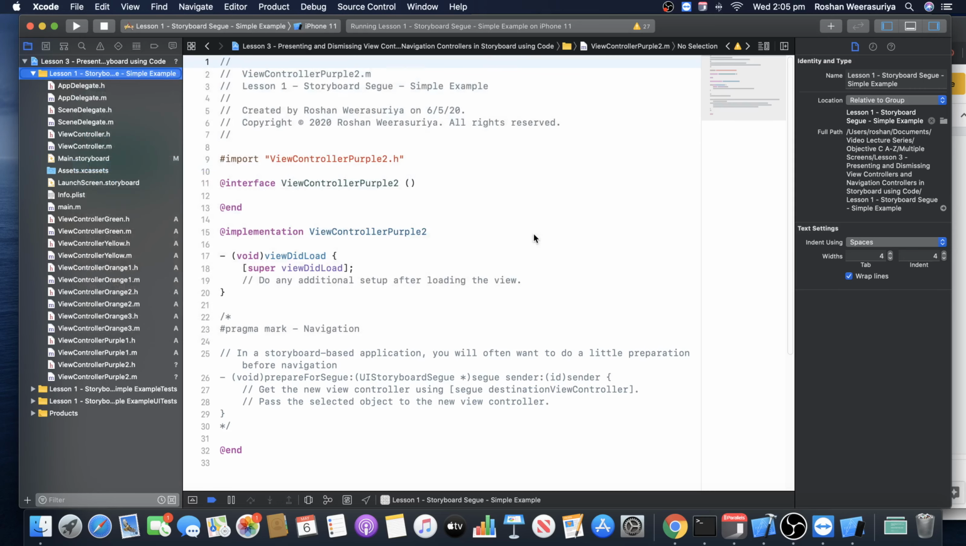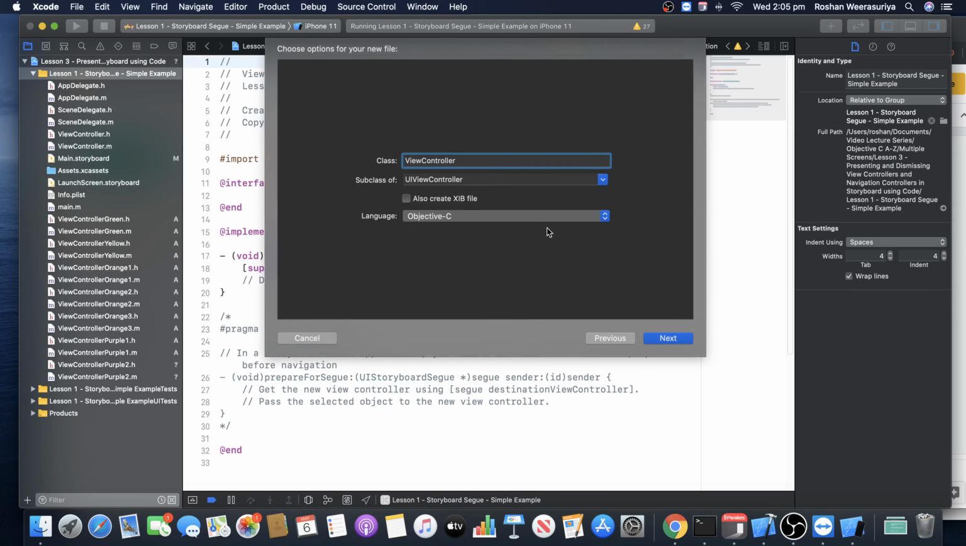Purple 2, right? View controller Purple 2. So the UI view controller, right? So create. And then the Purple 3, right? New file. Next, going to make the Purple 3. So I created all the view controllers, right?